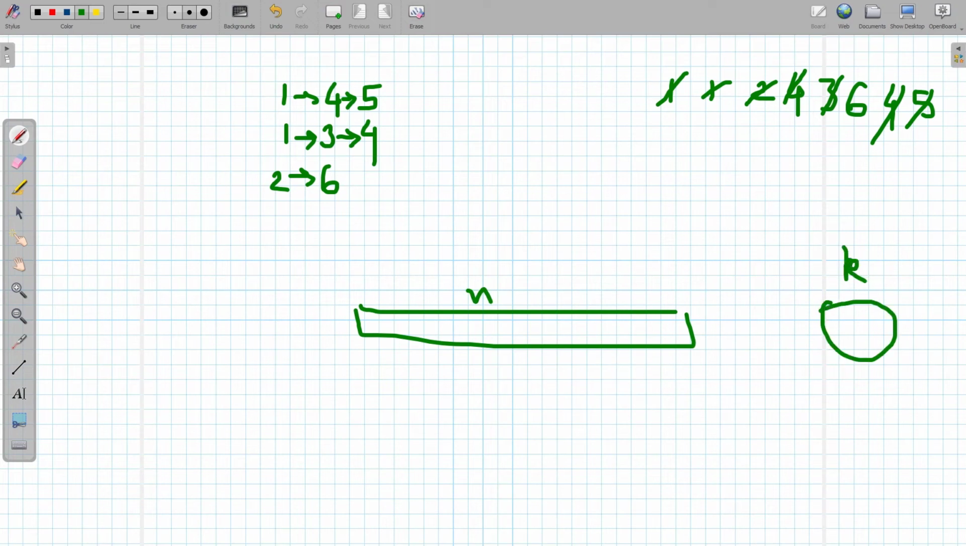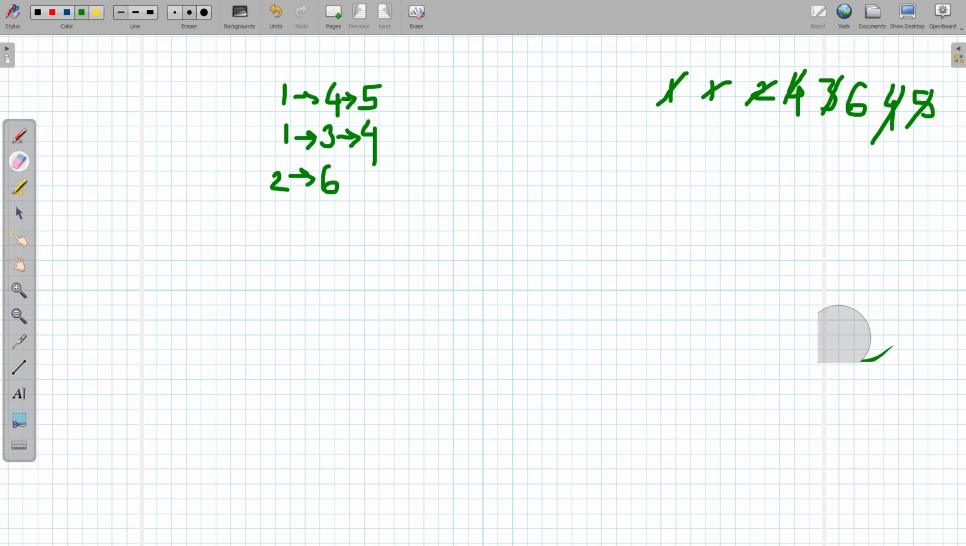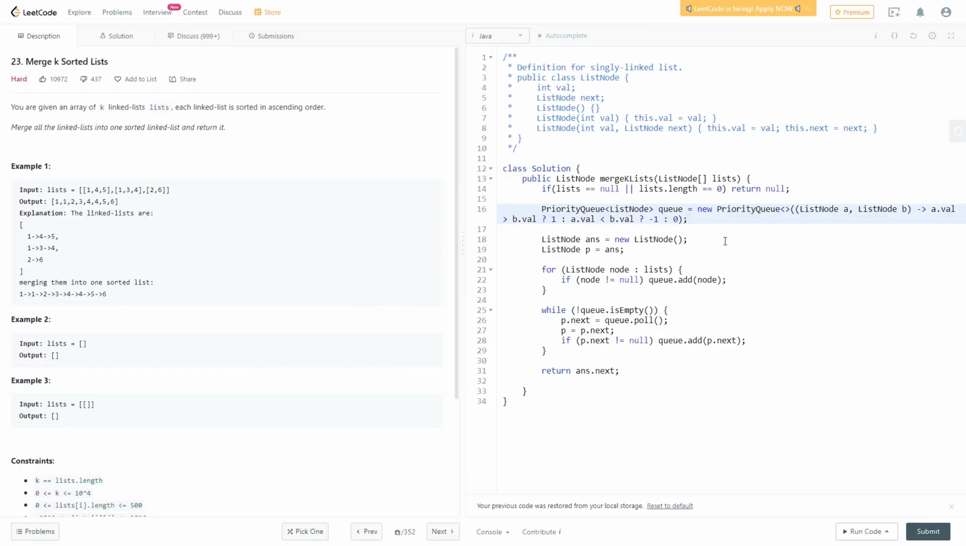Now the space complexity would be the max of n and k, so whichever is greater is my space complexity here. So I hope this is clear. If it's not clear, comment down below, I'll clear the doubts. So now let's check the code.